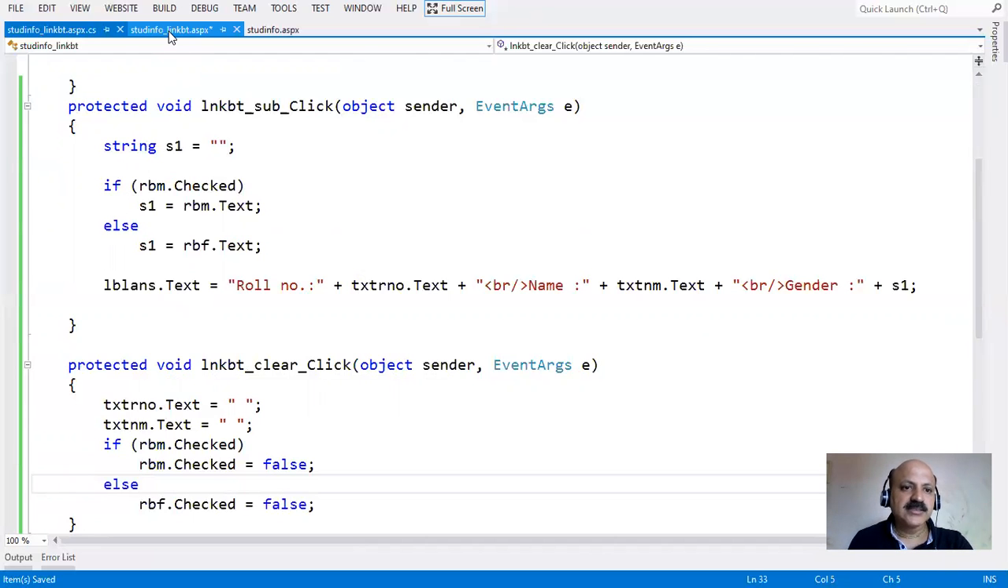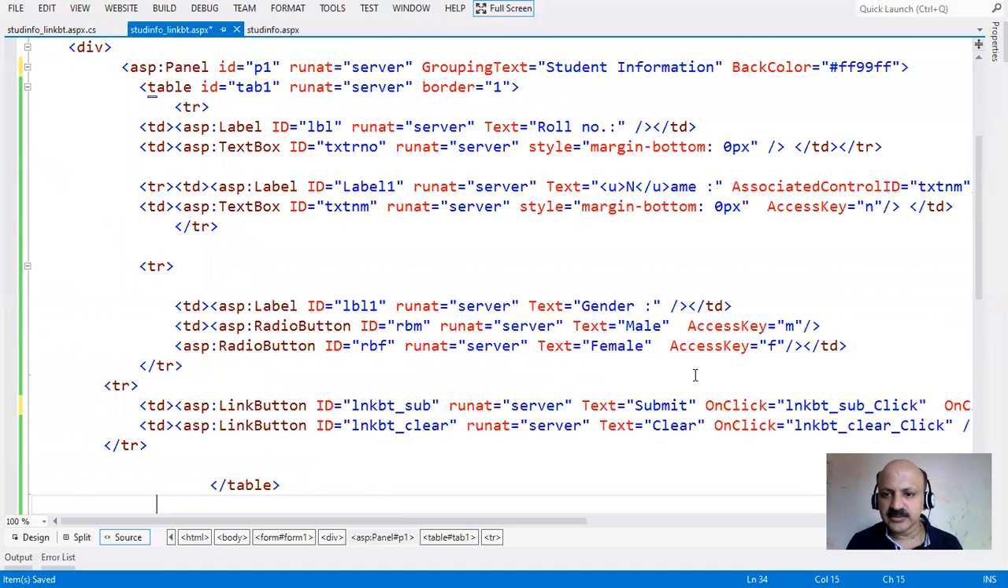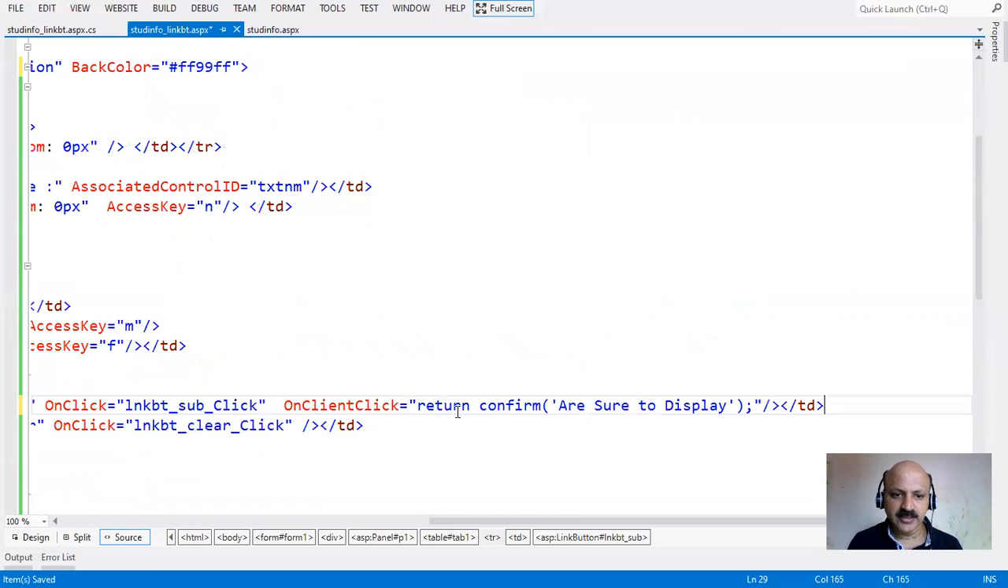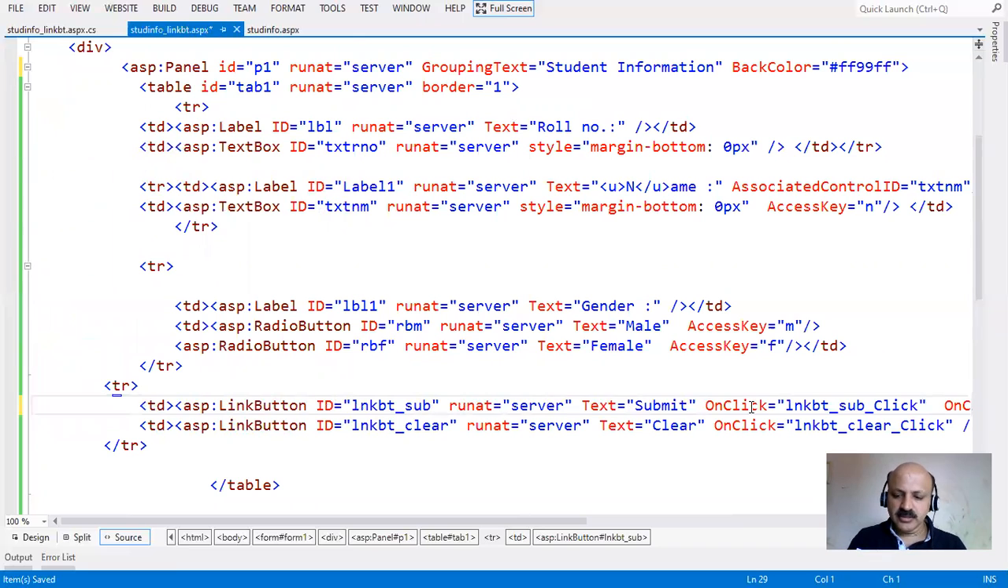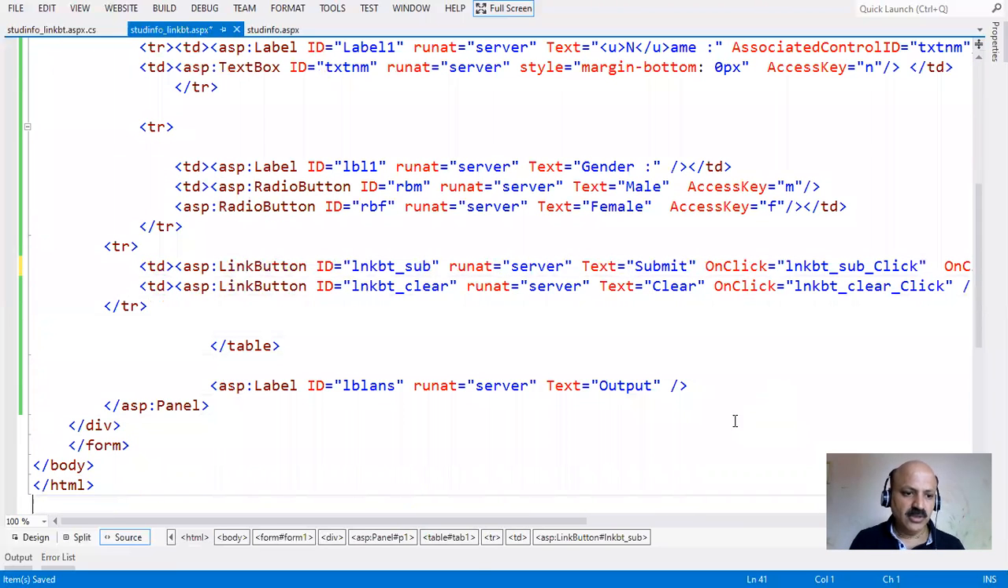And next, the last important point I can summarize is OnClientClick. OnClientClick is a property of the three buttons, and here return is a keyword, confirm is a dialog box, then parenthesis, single quote, and give your suitable message, and after the parenthesis you provide the semicolon. That is the syntax of OnClientClick. Okay, now I think that is sufficient. Our goal is now complete.